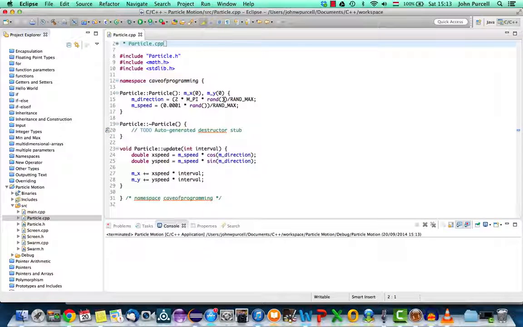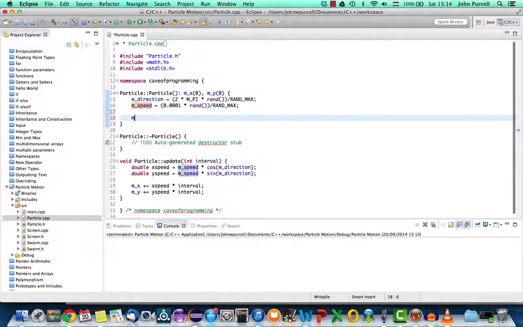Now, one thing we can do to change that is in the particle constructor, where we're assigning a speed to the particles, with a uniform random distribution between 0 and some figure that we've decided on. What we can actually do is simply square the speed. So I could say m_speed equals m_speed times m_speed. Or, more succinctly, the same thing can be written as m_speed times equals m_speed.